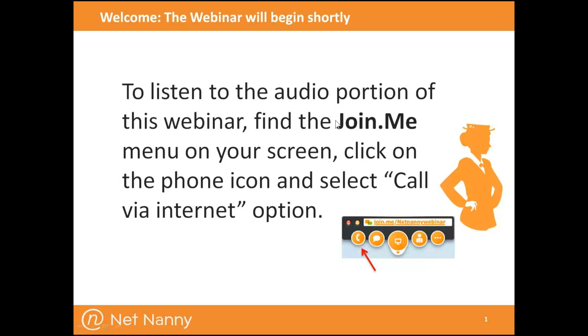To give you an overview of what we're going to cover today, we're going to cover safeguarding Android devices. That will be both from inappropriate content and things like spyware and malware. I'm going to cover some tips and tricks, some things you can do.